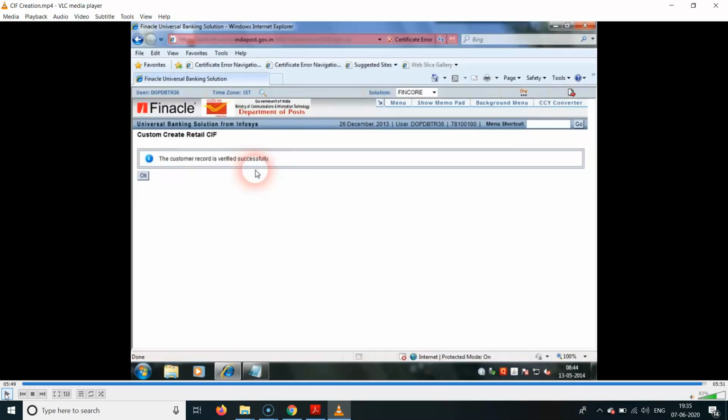Now the CIF ID has been created in the CRM system here. Now all the account opening has to be done in the Fincore system, right? This is how it works. So I hope you liked it.